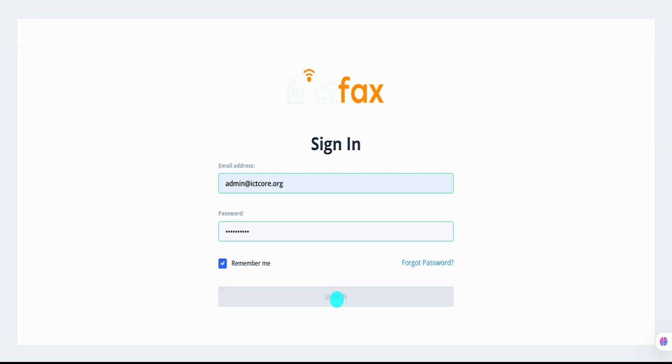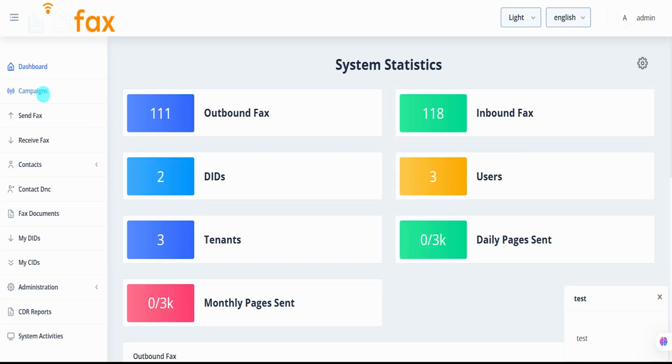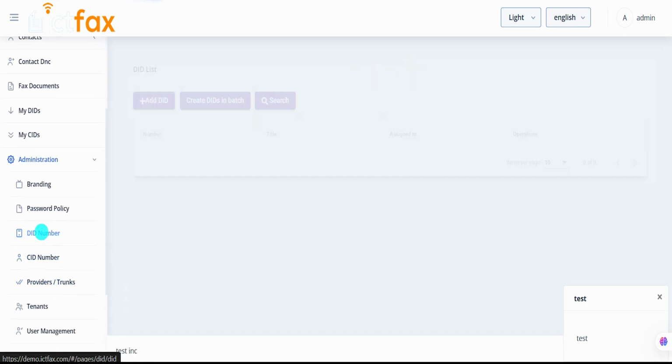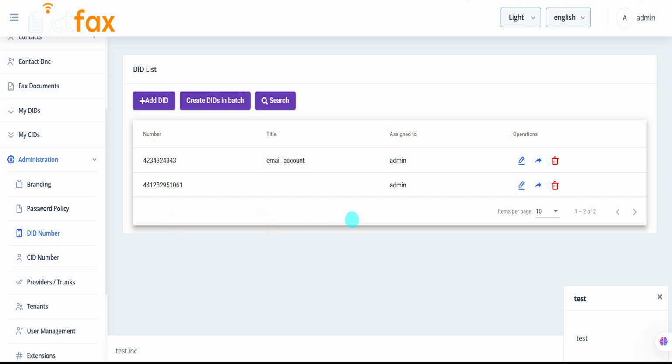Log in as admin in the ICTFax web portal. Select the main menu Administration. Select the submenu DID number. Click on it. The DID list page opens. Admin can see, edit, assign, and delete.